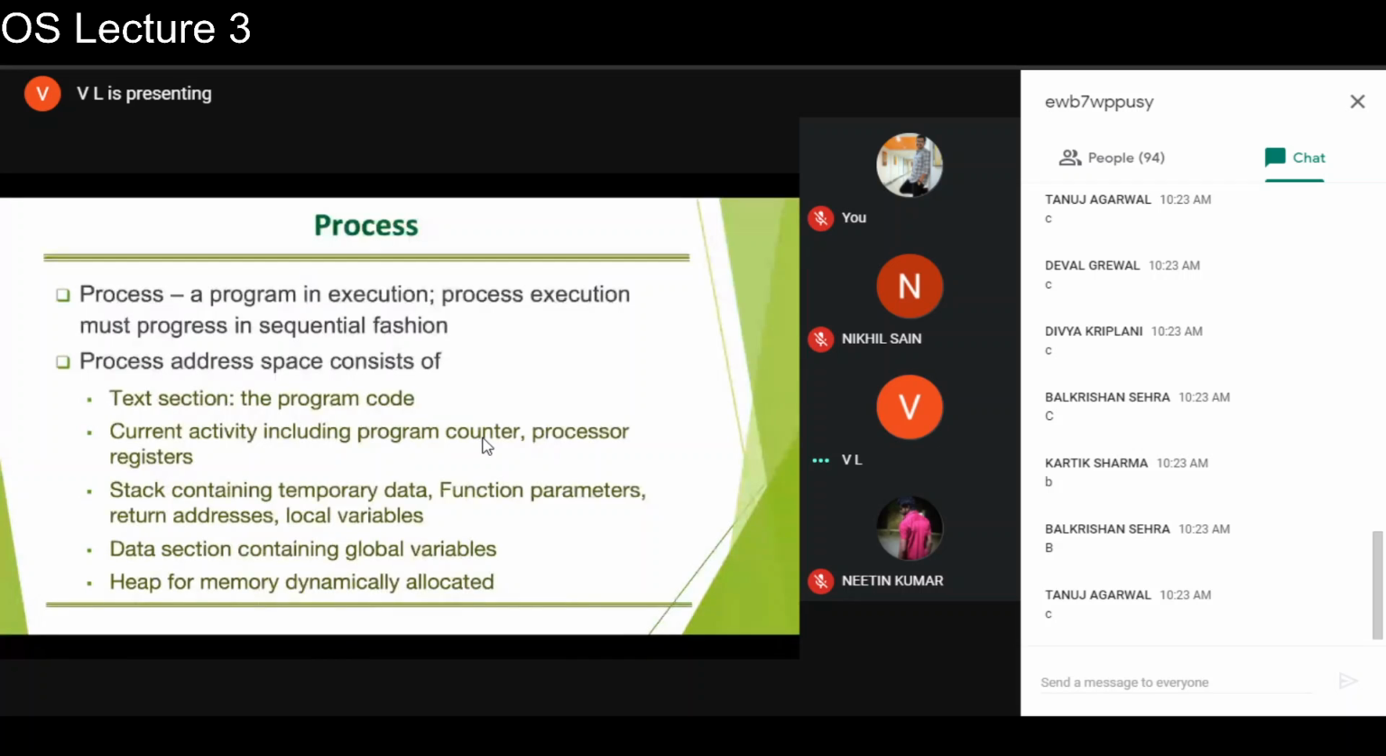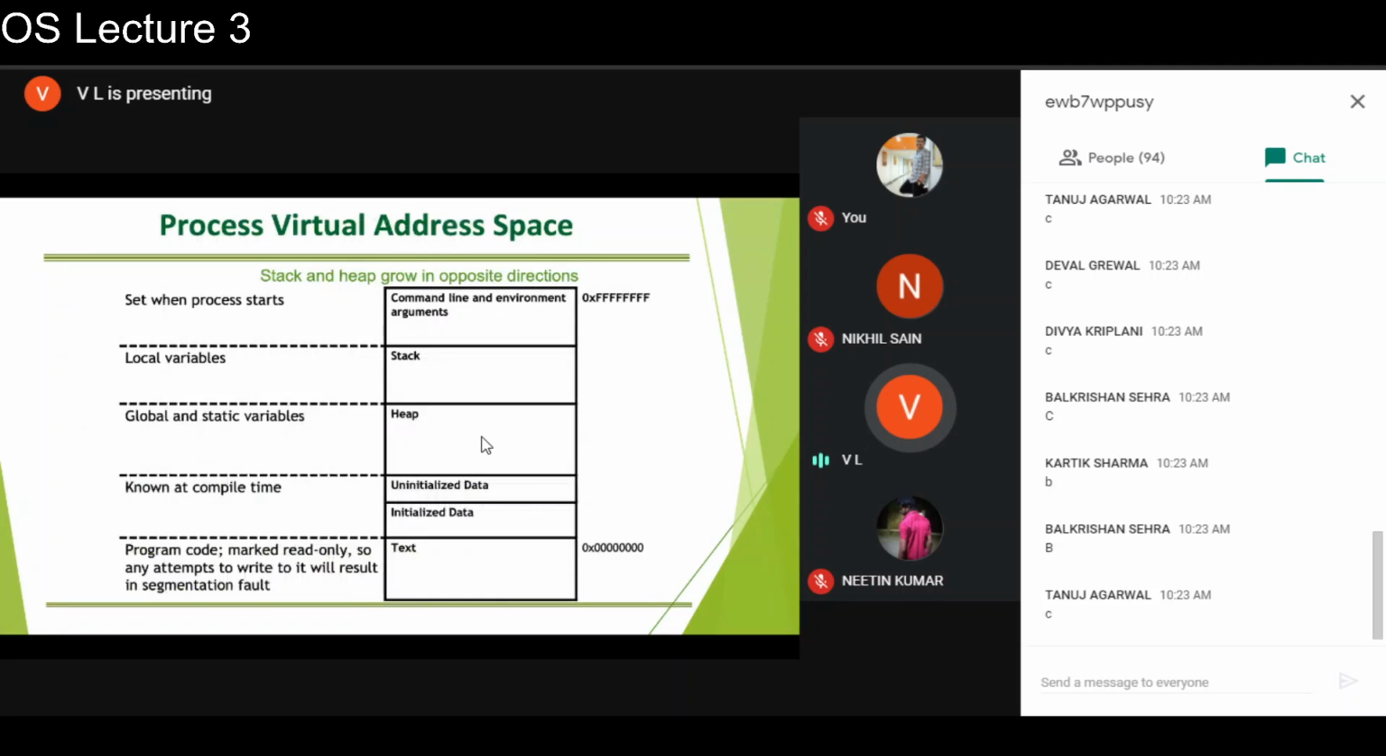So as we said, a process is a program in execution, and as I told earlier, it will consist of the program code. But apart from that, it will require some memory for stack, some memory for heap. And of course, there will be some data section containing global variables and some text section containing program code. Apart from that, it may also need to keep some information about its current activity. So this is how the address space of a process will look like.